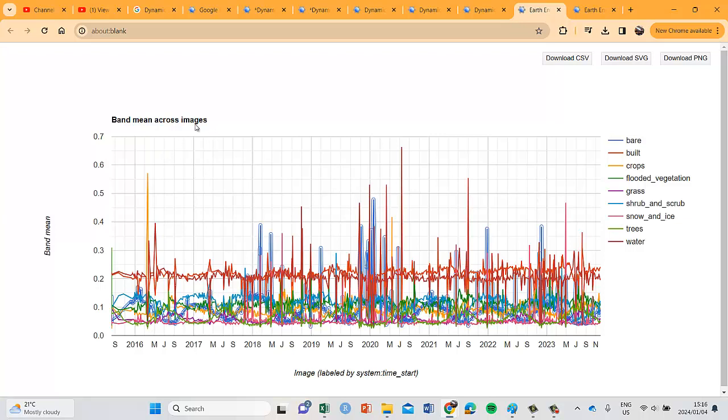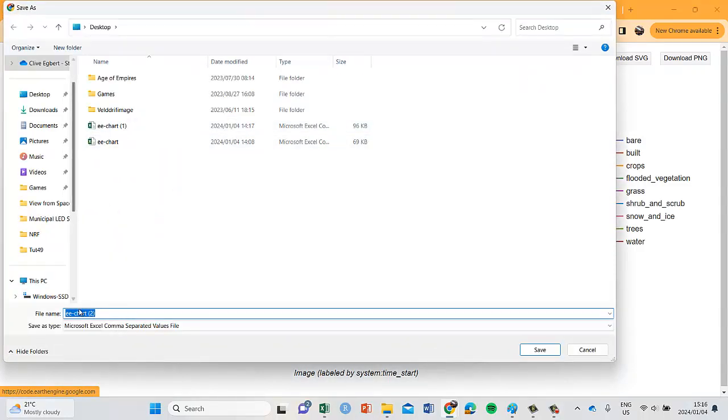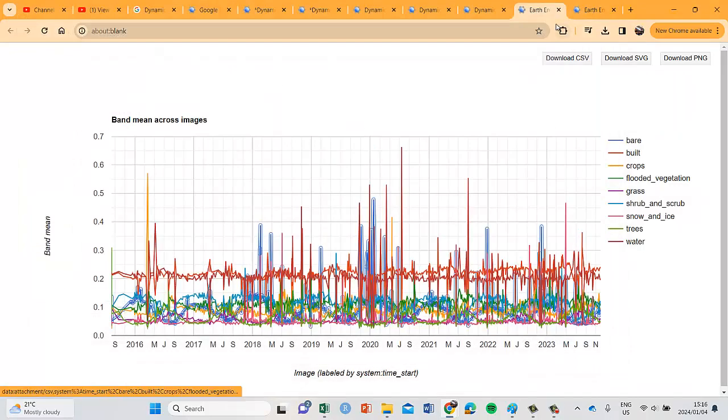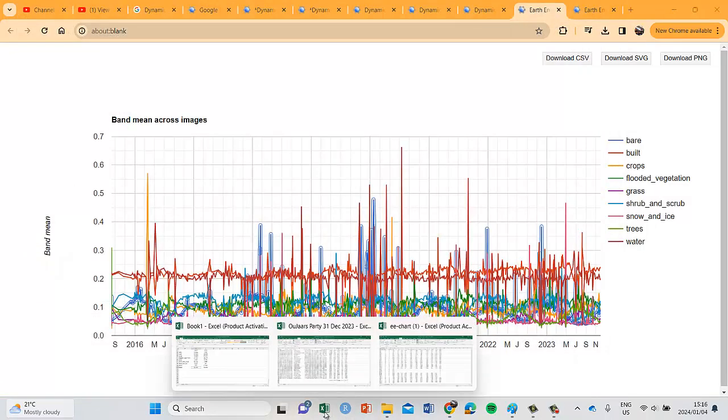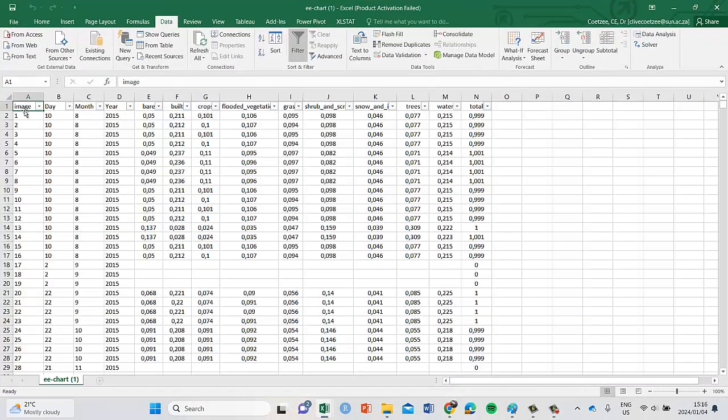But again, it's very difficult to work with it. So what I've done is I go to download CSV. You press download CSV, and you simply save it. Once I've saved it, I then open it in CSV, and I just convert it into Excel. So just quickly have a look at it.